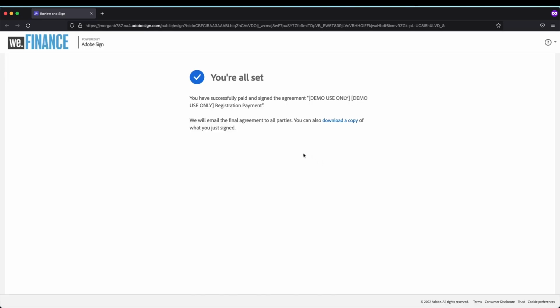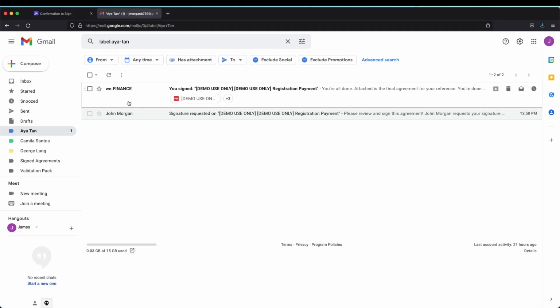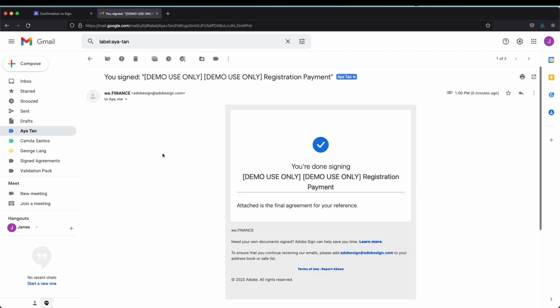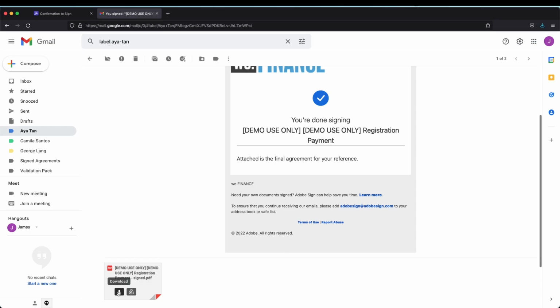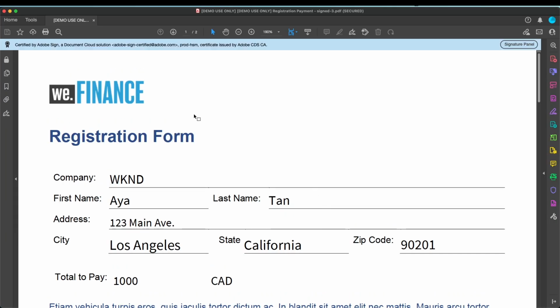Now we receive a confirmation the document was paid and signed successfully. If we want to, we can download a copy over here or from the inbox. Back to Ayatan's inbox, she has received an email with the signed copy of the document. So once she scrolls down, she can download a copy. Once downloaded, over here it is saying the document has been certified by Adobe Sign.